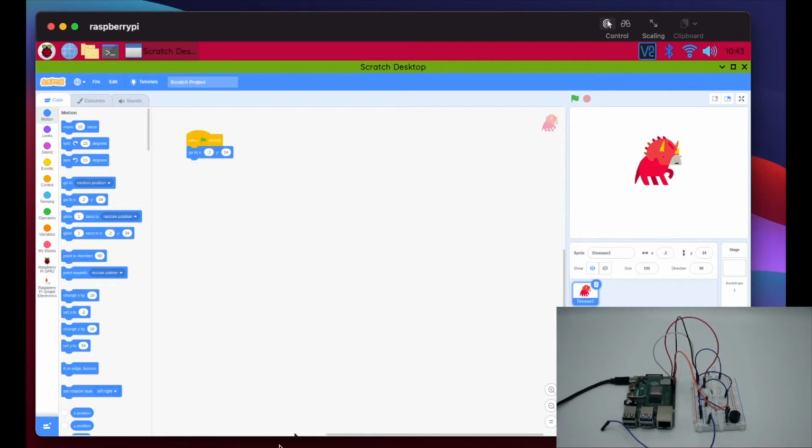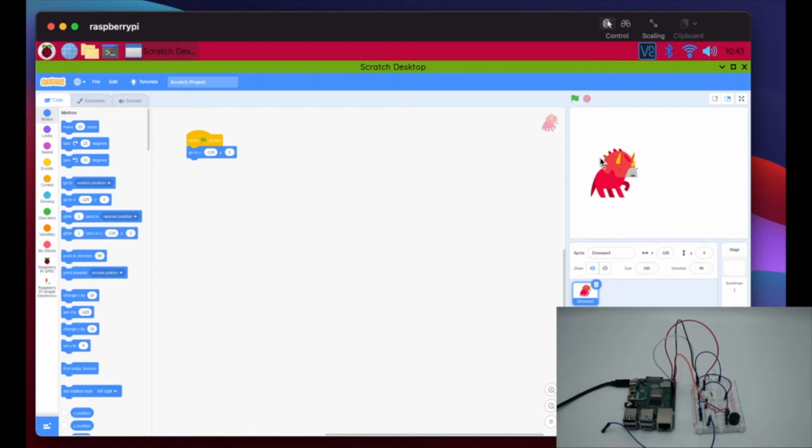So in the program, it's going to tell us to put it at -120 and 0. -120 and then 0. So let's see what happens when we do that. All right, we can see that it moved over here in our canvas of where our program is going to be. So you can see here what's going on.